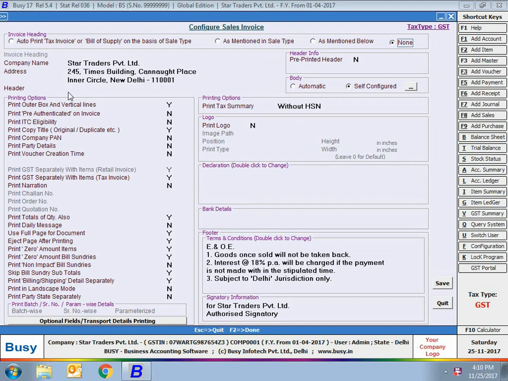Then is company name and address. The company name and address specified at the time of company creation is appearing here. Apart from this, you can specify an invoice header also. For example, here we have written the header as Number 1 in electronics business. If you want to print any other ongoing scheme on the header of the invoice, then you can mention that also here. So these are the company name, address and header fields.